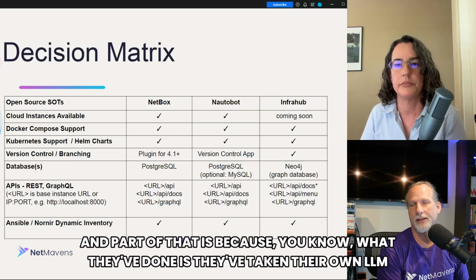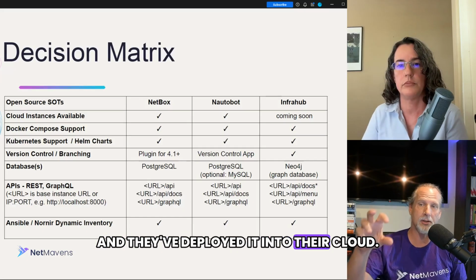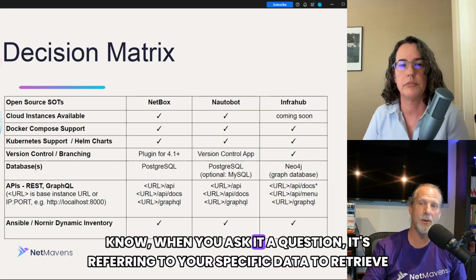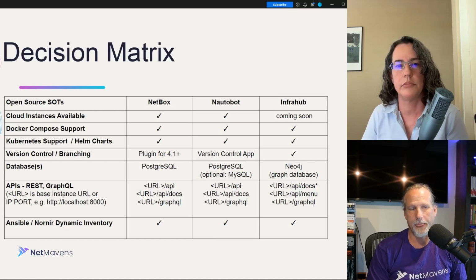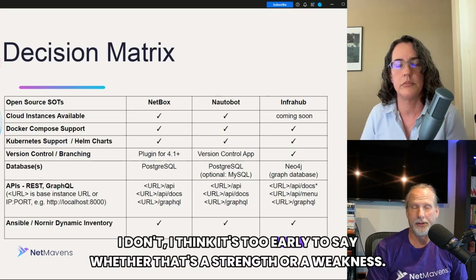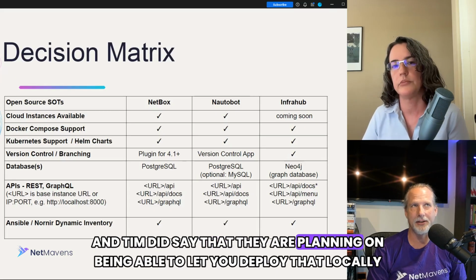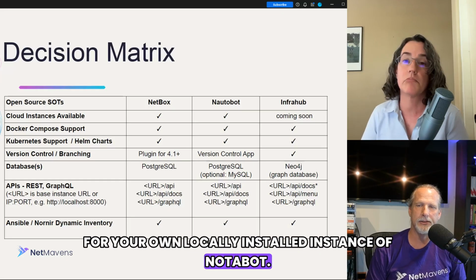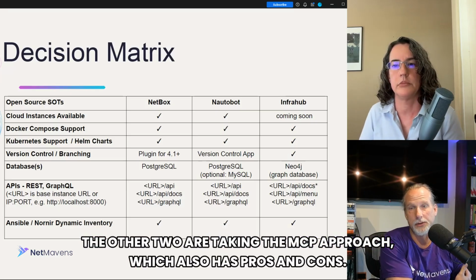Part of that is because they've taken their own LLM and deployed it into their cloud, and then it gets linked to your instance of Nautobot so that it actually knows, when you ask it a question, it's referring to your specific data to retrieve that. I think it's too early to say whether that's a strength or a weakness. And Tim did say that they are planning on being able to let you deploy that locally for your own locally installed instance of Nautobot. So that's interesting. The other two are taking the MCP approach, which also has pros and cons.